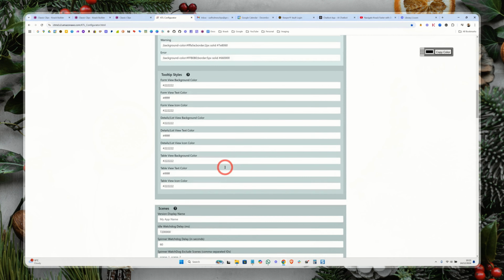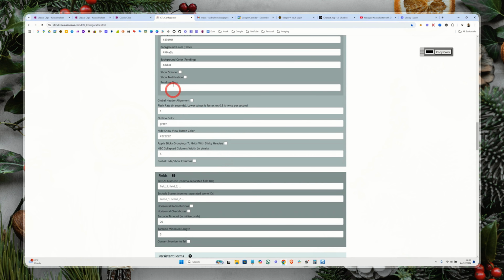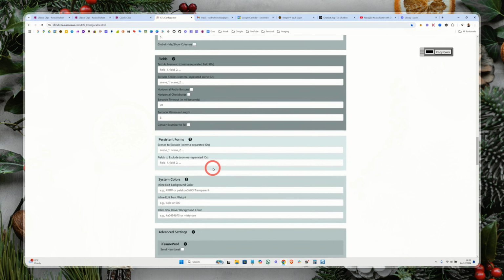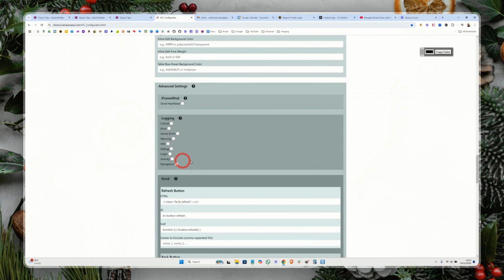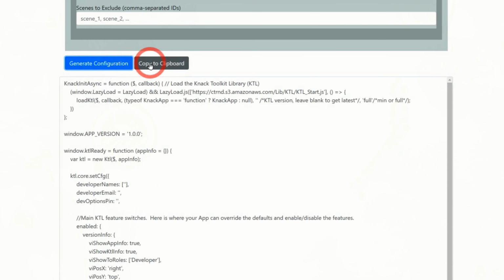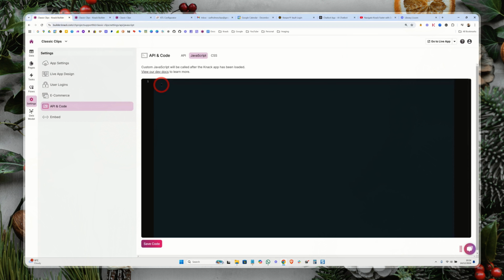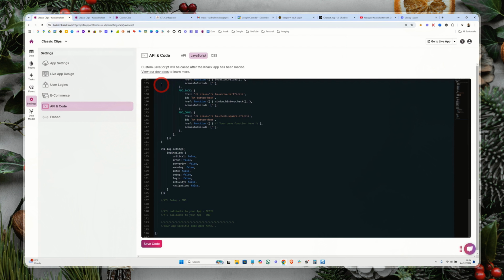As you scroll down the configurator, there's lots of information here which is out of the scope of this particular video, but you do need to uncheck all of these other checkboxes. So if I just scroll down, there's a few more here, untick all of those, and when you get to the bottom, simply click on the blue button to generate your configuration. Then you can copy this to your clipboard, head back to your Knack application and paste that straight into your JavaScript.